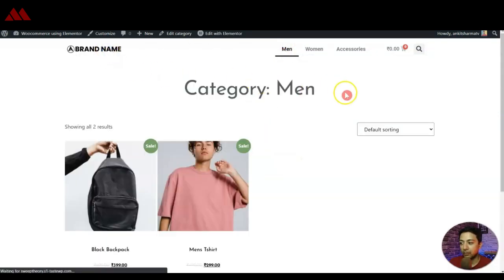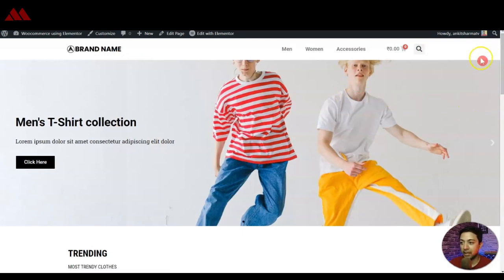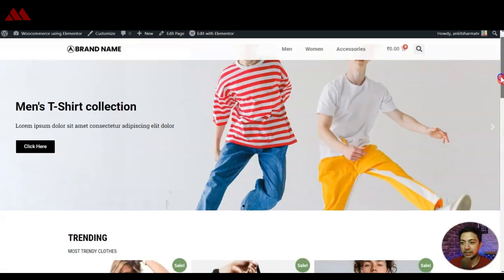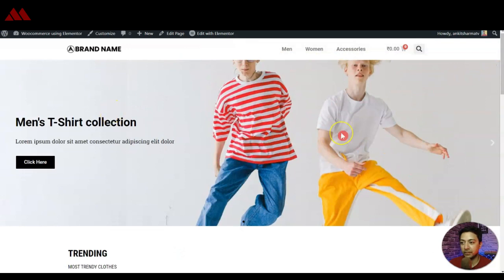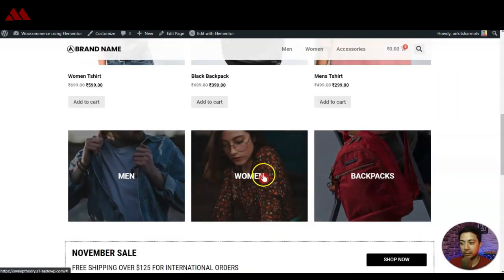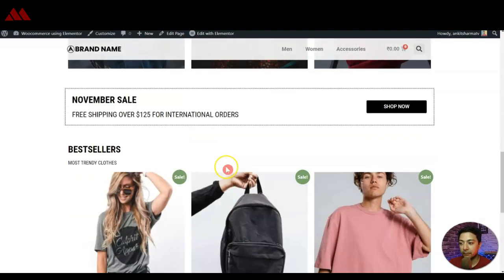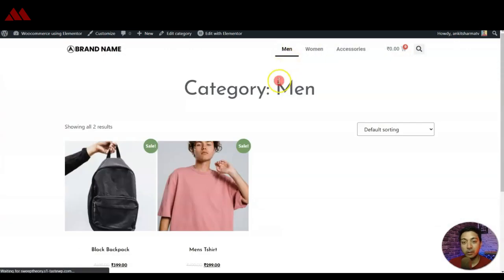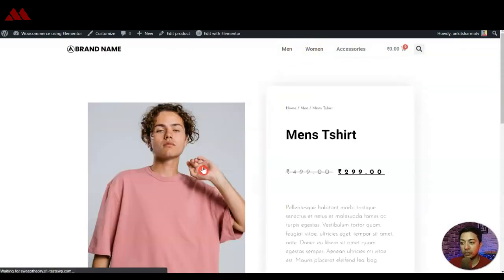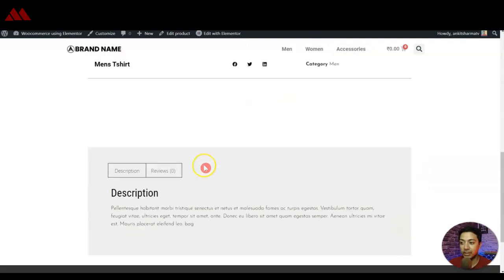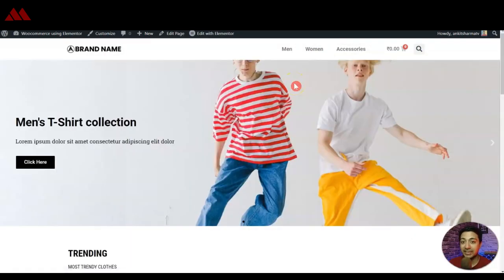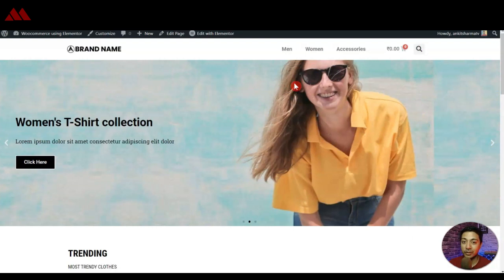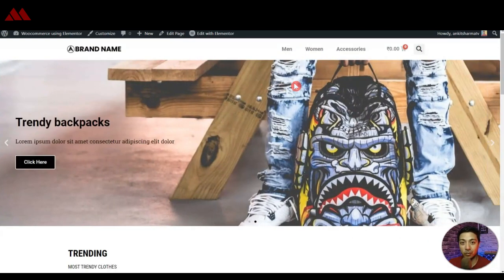If we go back on our home page, so here we have our header, which is sticky on the top. We have our sliders, and here we have our call to action button that will navigate to different categories. And after adding all these elements, our website is ready. So this is how we can create our entire WooCommerce website using Elementor theme builder. So everything is very straightforward and simple. You have to just drag and drop the elements and you will be able to create your own WooCommerce design.